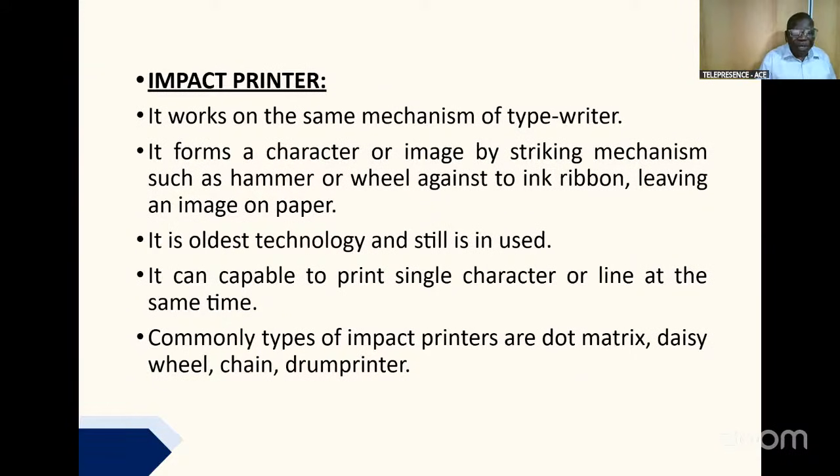Let's look at the impact printers. They work on the same mechanism as a typewriter. I'm not too sure many of you have seen a typewriter before. Well, typewriters are old technologies that are becoming obsolete, rarely found in many offices. But they were the technology of yesteryears that was being used.